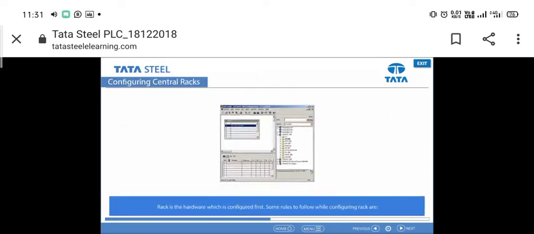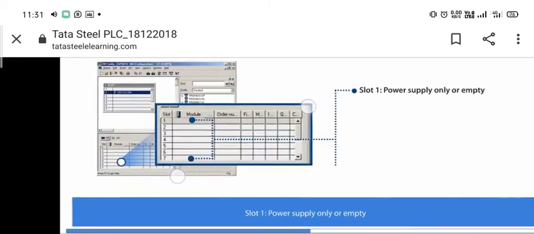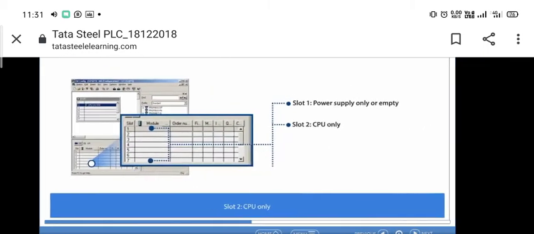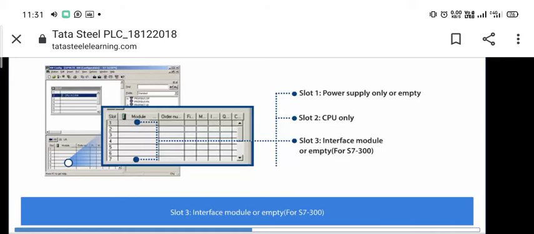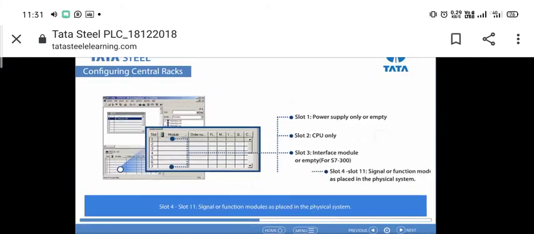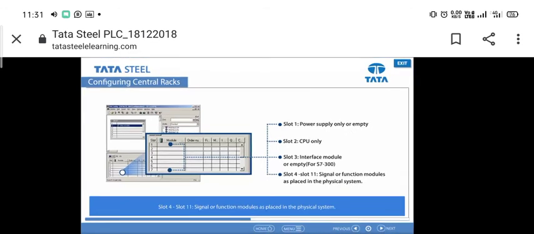Rack is the hardware which is configured first. Some rules to follow while configuring a rack are: Slot 1, power supply only or empty. Slot 2, CPU only. Slot 3, interface module or empty for S7 300. Slot 4 to slot 11, signal or function modules as placed in the physical system.